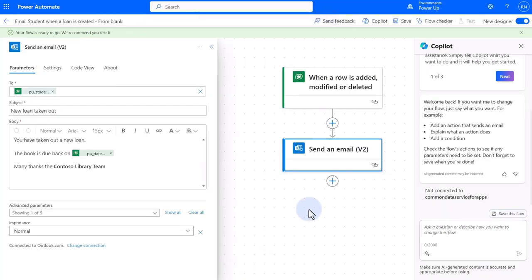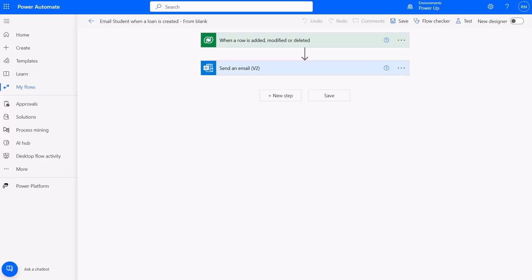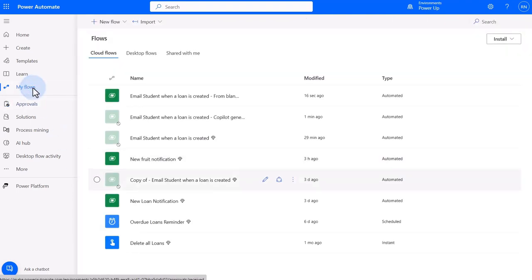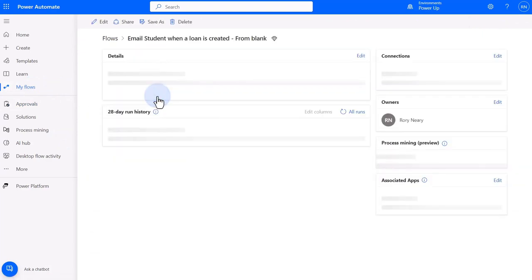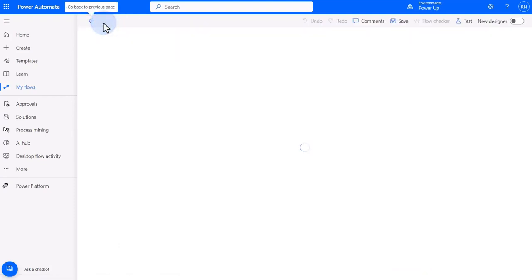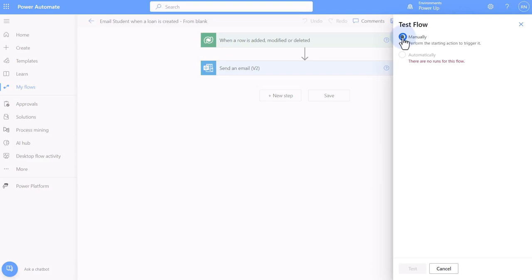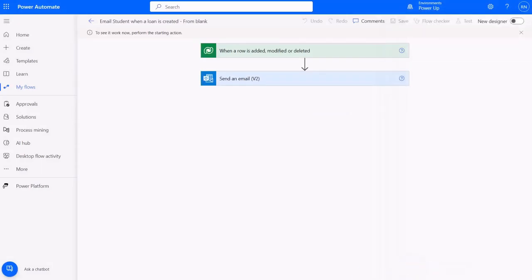Back with my flow here, I'm going to deselect the new designer and look at the classic designer. Save and switch. And I arrive at my flow. If you're not seeing this screen, you can select My Flows and select your flow. Now going to edit it and select Test. I'm going to do this manually because it's never run before, and then select Test. As before, it's waiting for the trigger. So let's go and create a new loan.